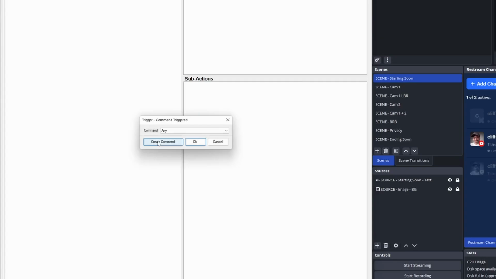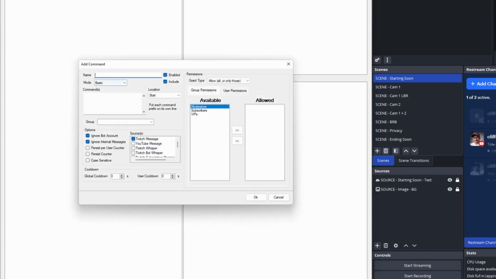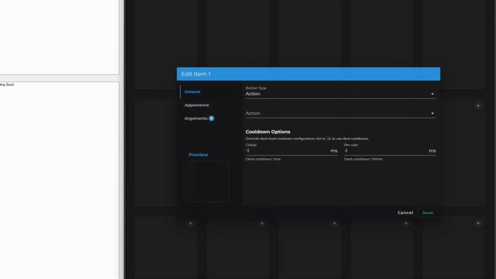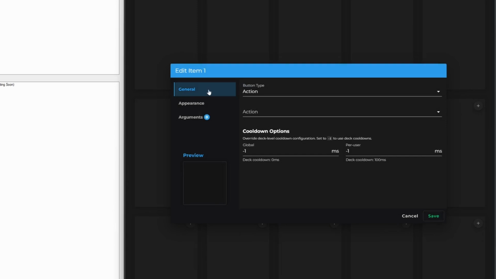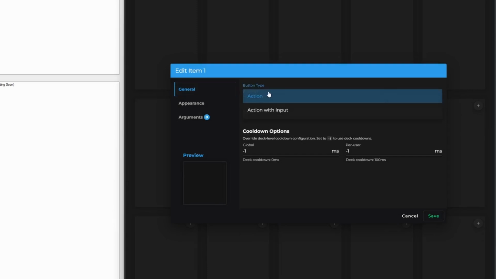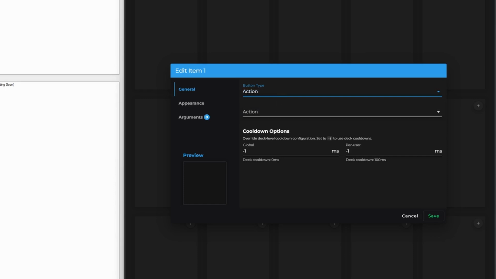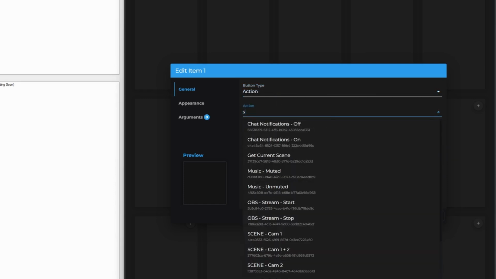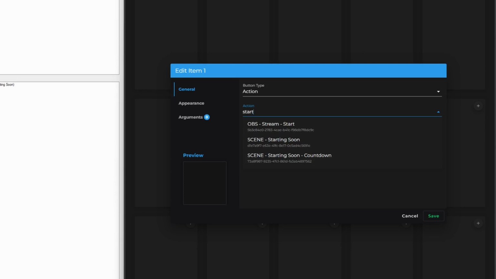So let's add a button to replace the chat command we used to change scenes in OBS to the starting soon scene, which was !starting. Tap on the plus icon in any of these empty squares. A dialog box for edit items should open on the General tab. For the button type, leave it on Action. For action, you can look for an action in Streamer.Bot or start typing the name of one like Start.